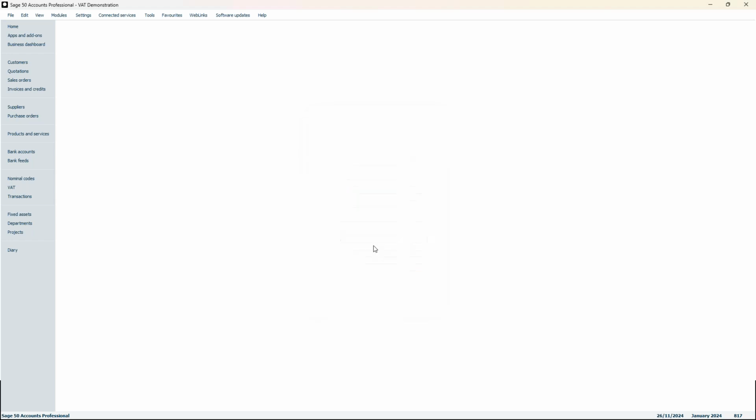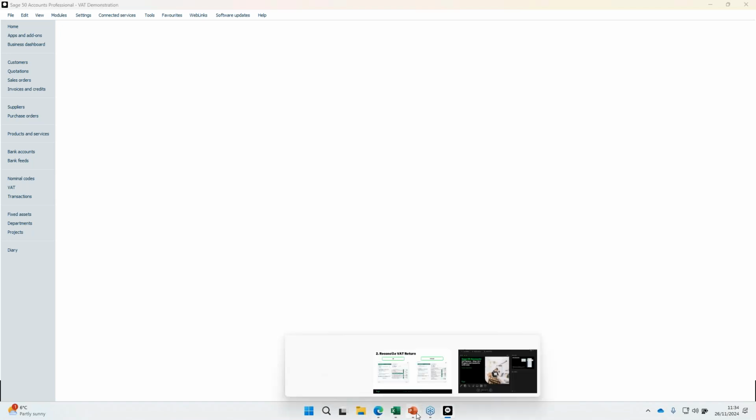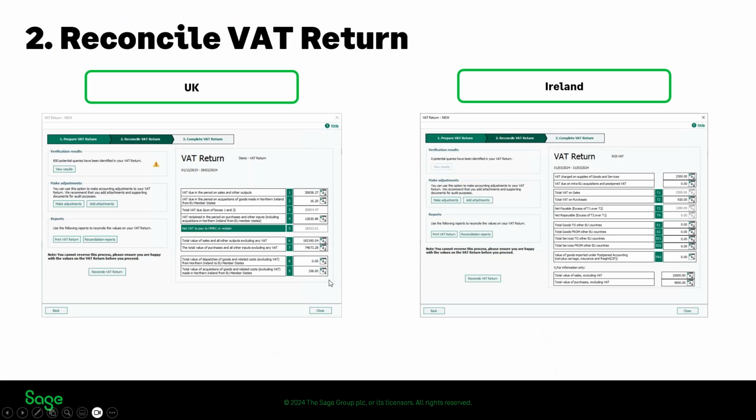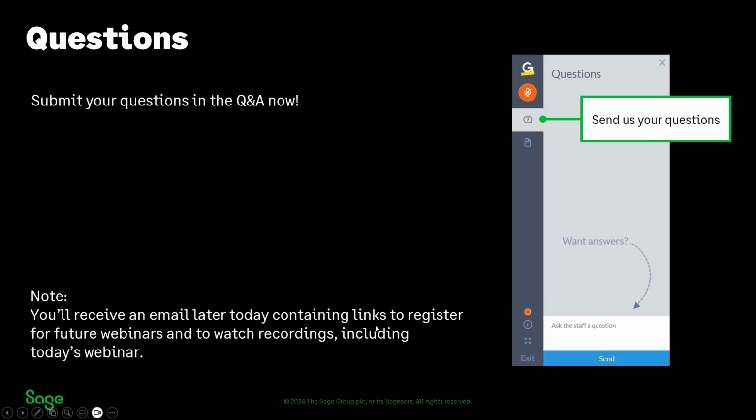Okay, so that takes us to the end of the demonstration there. I'm just going to quickly pop back to the slides there. So that takes us through the slides.